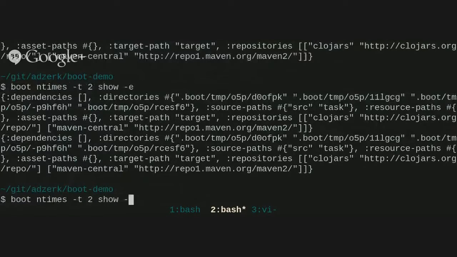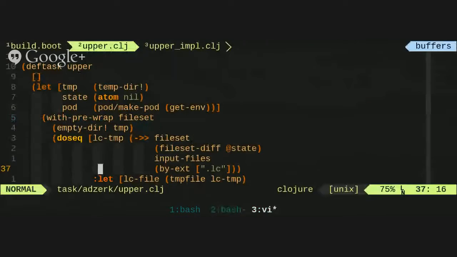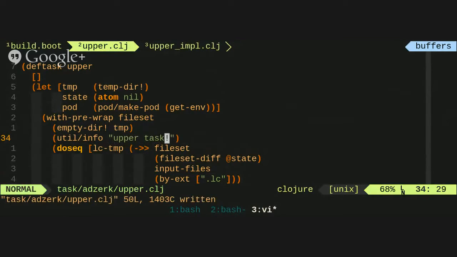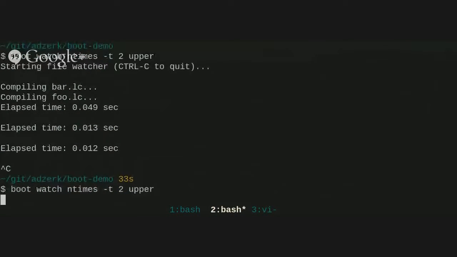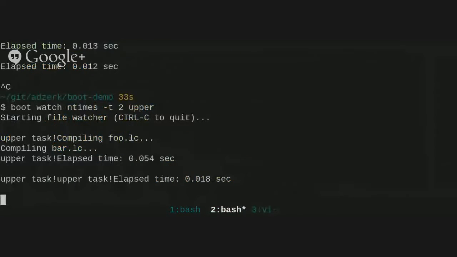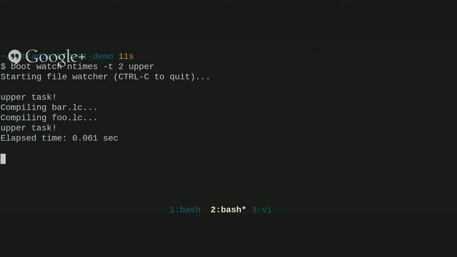What's interesting though is that we can now do more. Actually, I need to modify this task a little bit. I'm modifying the upper task to just print that it's running, because a lot of times it won't do anything if nothing's changed, but we just want to know right now that it's running, because we're going to show this. There we go. So upper task actually ran twice. The first time it compiled some stuff, and then it didn't.